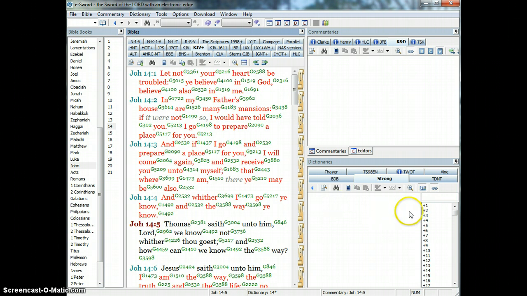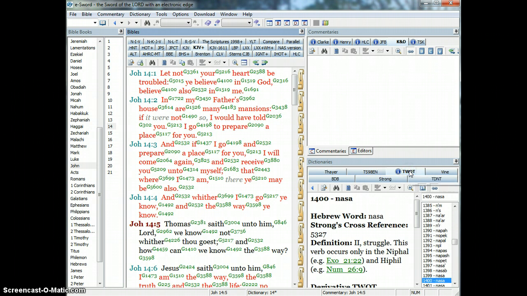And you'll notice over here, down here, it says there's something on TWOT, but I don't know what that's for. That's not anything there, so I just ignore that. The TWOT is not keyed to the Strong's numbers. I'm going to show you in a little bit how we can use that, and it's a really good tool.